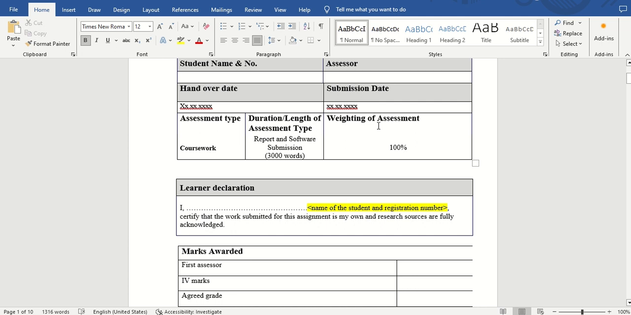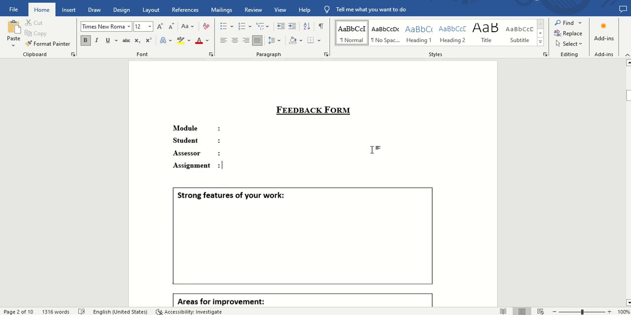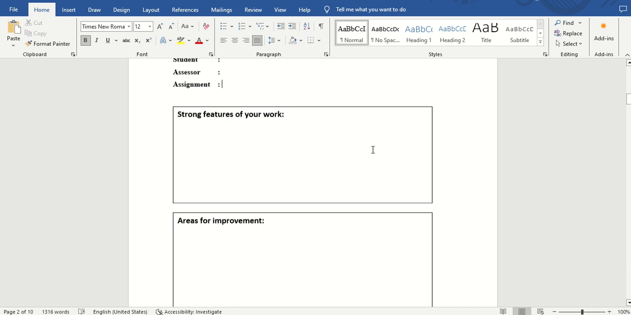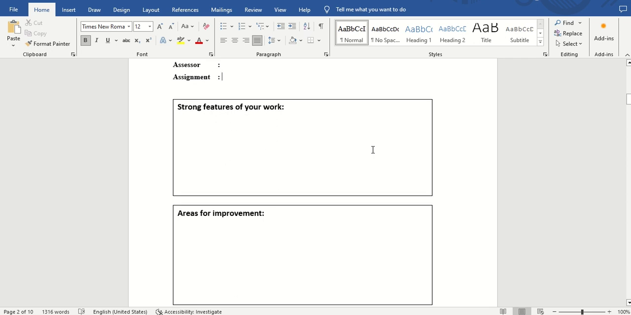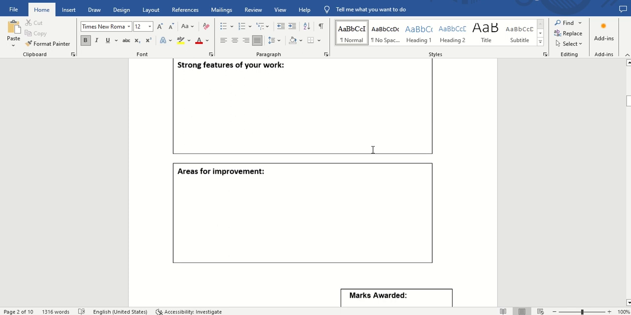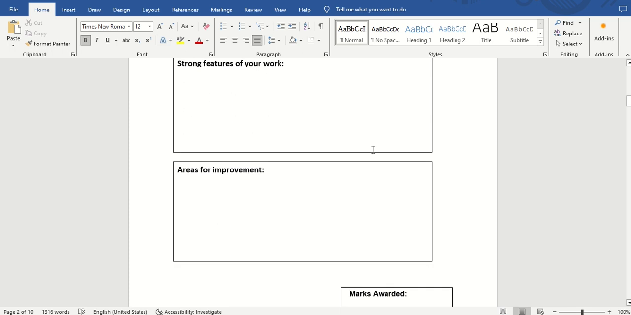Just fill in a few parts of the feedback form, the things like module, student, assessor, those details you can fill, but the rest, the strong features of your work or areas of improvement, those are the things the lecturer will fill in here. So you have to leave that empty.